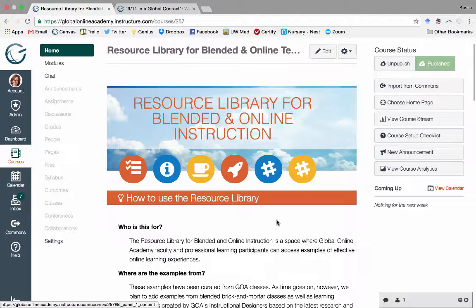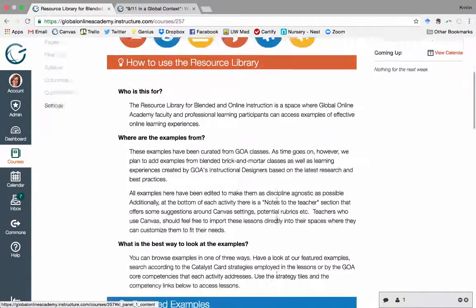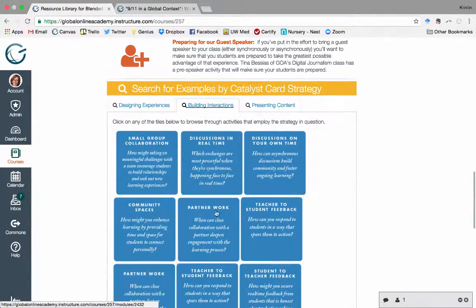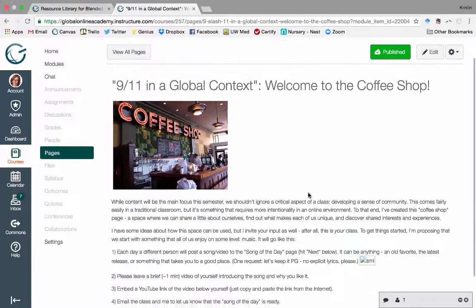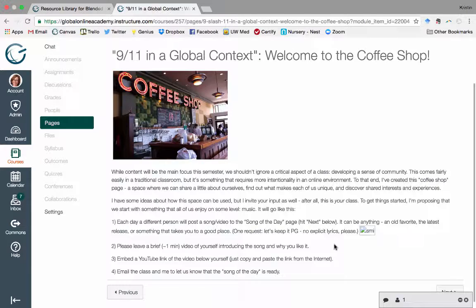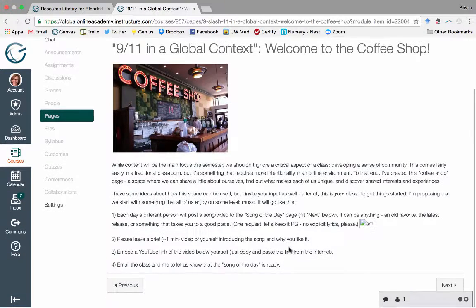A great tool for finding some ways to use our Catalyst card strategies is going to the resource library for blended and online instruction, which is right here. You can scroll down on the page and click directly on different Catalyst card strategies. So if we click on community spaces, it takes us first to a course called 9/11 in a Global Context, where the teacher created a coffee shop for students to interact with each other and just kind of be a space to have fun. The teacher asks them to post a song of the day and leave a quick video of themselves introducing the song, why they like it, that sort of thing.